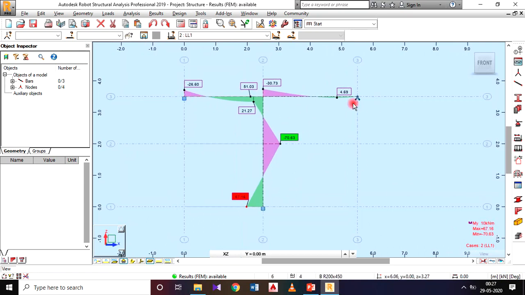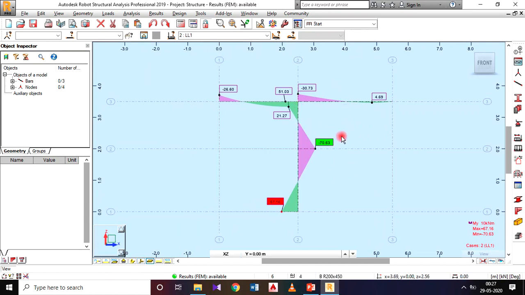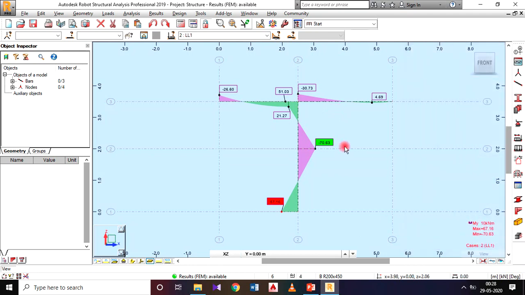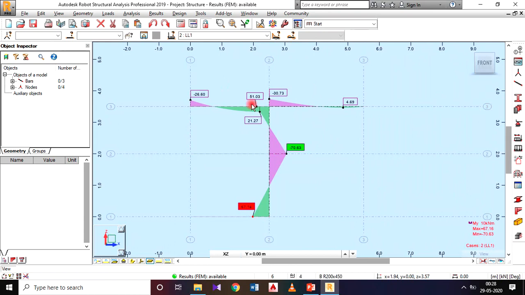Okay, I don't want the supports for the bending moment diagram. So in the fourth symbol, I remove it. The bending moment diagram is clearly visible. Now go for the file, screen capture. You can name it as bending moment diagram. Okay, then press OK. Okay, I got the bending moment diagram.